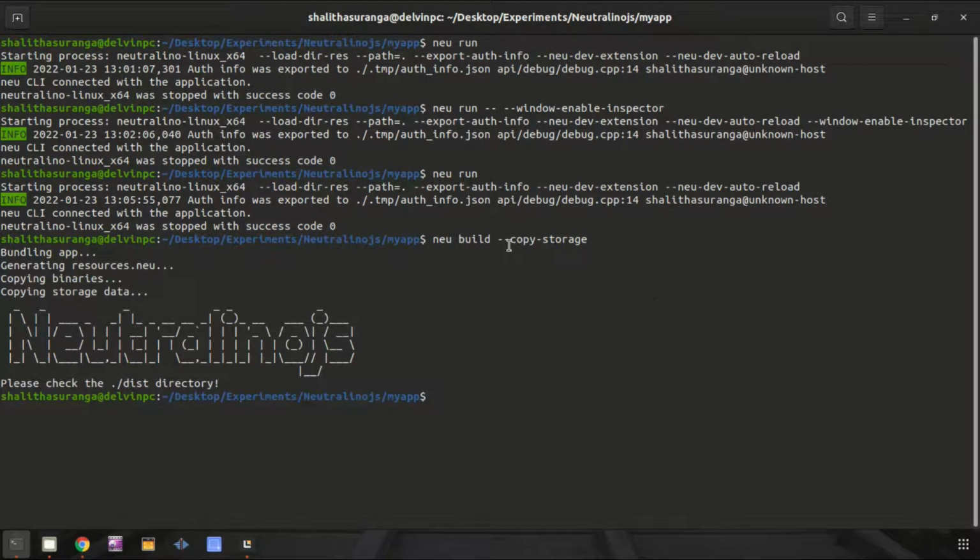So if you enter this one, you can see this message. If you don't enter this particular option, you will not see this message. So if you enter this one, I am seeing this one because I already copied the storage data into the application bundle. Now I am going to verify.